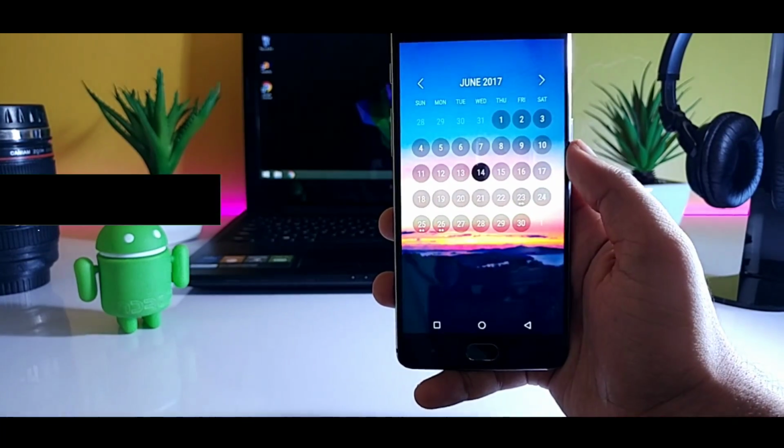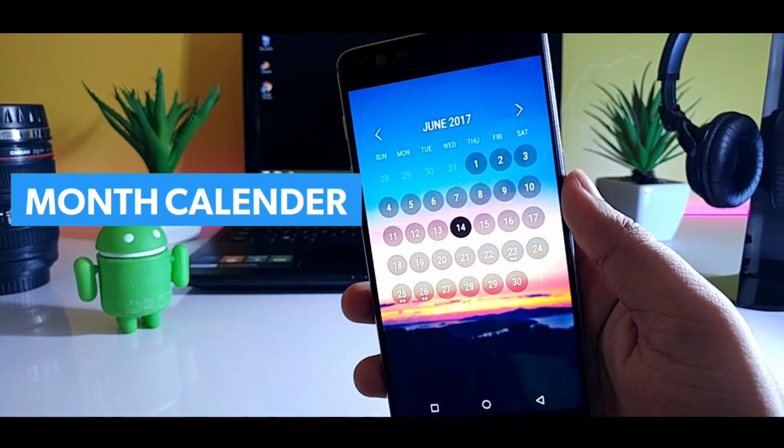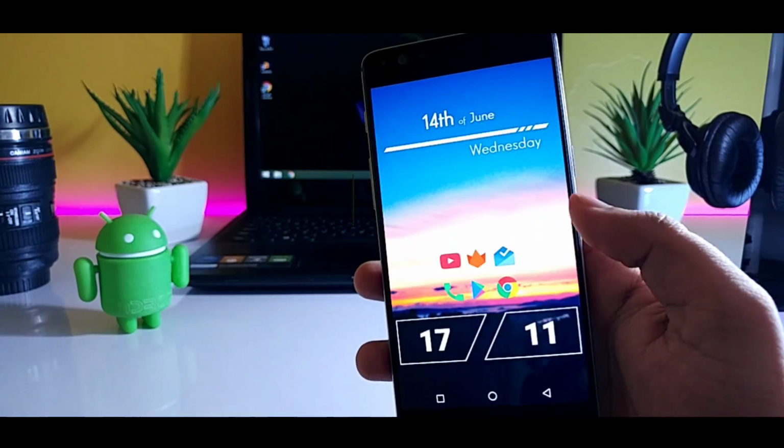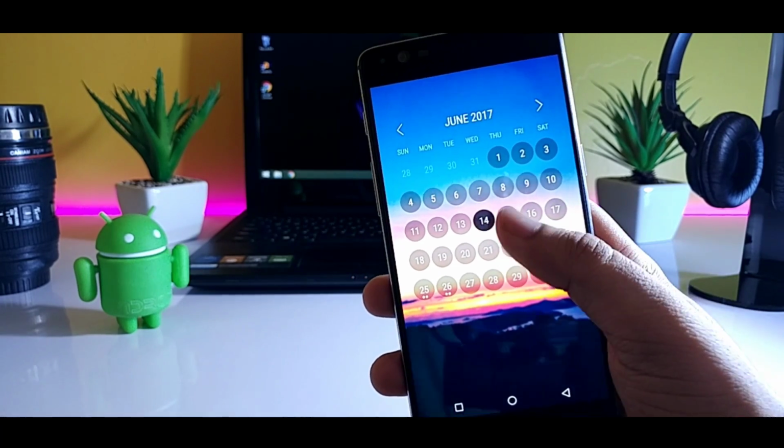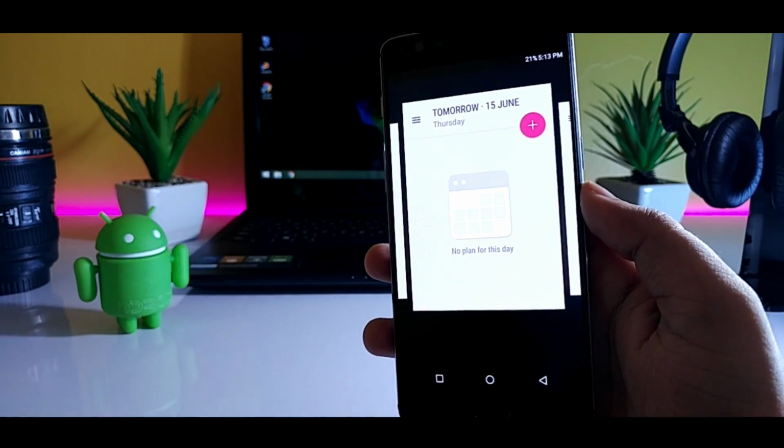So the last app on the list is Month Calendar Widget, and this is by far my favorite calendar widget for Android. With Month Calendar Widget, you will get the preview of the month, and if you just tap on a date, you will get a nice pop-up which will show all your events.